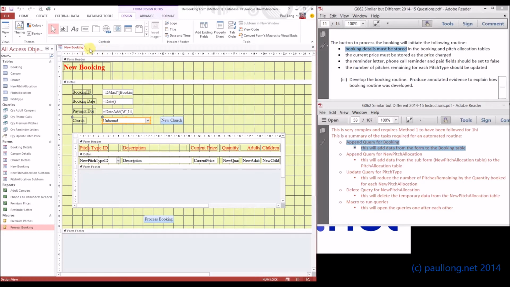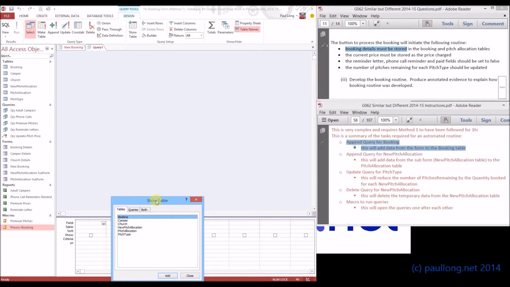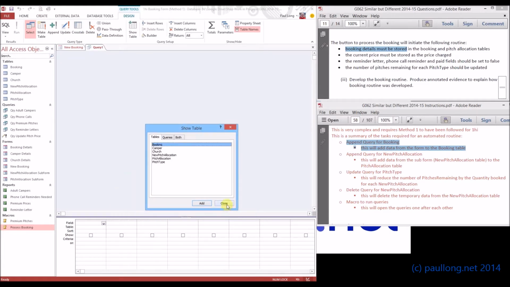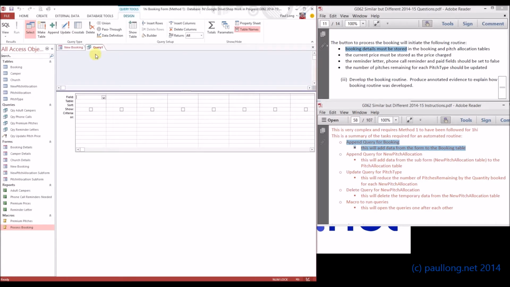What we're going to do now is create the new query. So I'm going to go to Create, and I'm going to create a query in design view. Now we don't need any tables because we're getting our data from the form. I'm going to save this query before I carry on, and I'm going to call it QRY append booking, because that's what it's doing. It's appending the booking table.